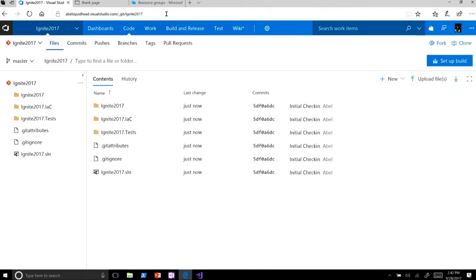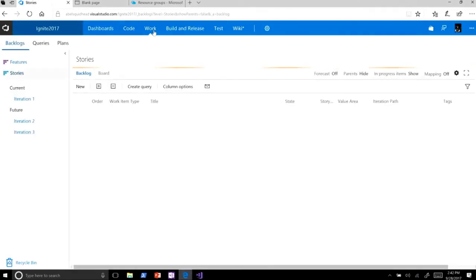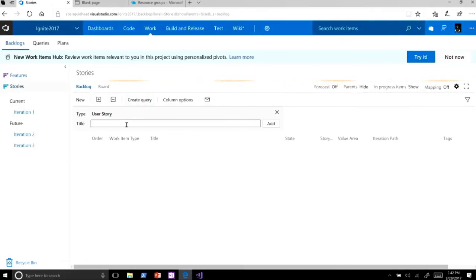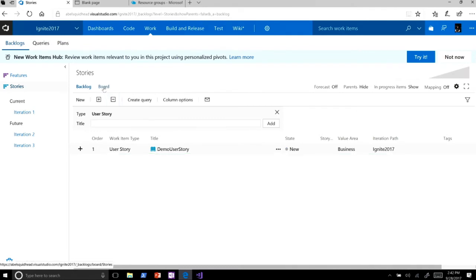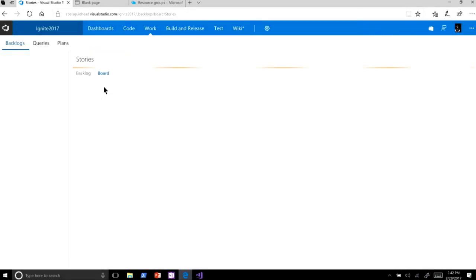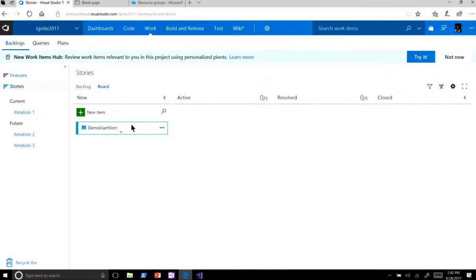So the first thing I'm going to do is jump into my work section and create a unit of work for myself to do. Let's go ahead and create a new user story, and we're going to call this, I don't know, demo user story. Good enough. We can even jump into our Kanban board and say that this is now active by dragging the work item across the Kanban board, calling it active, and now this work is assigned to me.